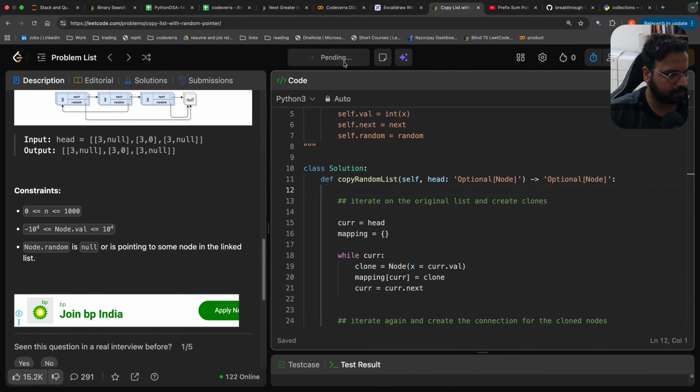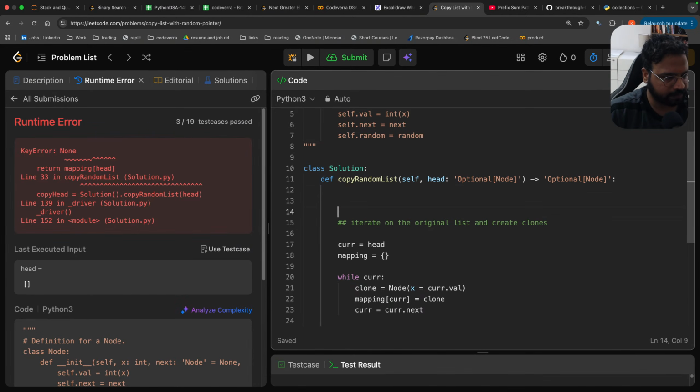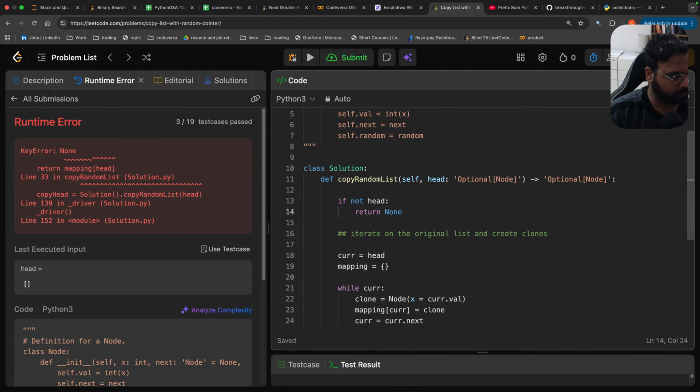So let us submit and see. I think it will fail when there are no nodes. See, when there are no nodes, then our code is failing. I thought so. So what we can do here is we can say if not head, then return none. I'll just write here: edge case when the given list is empty.